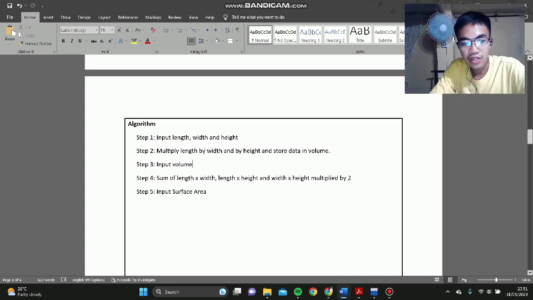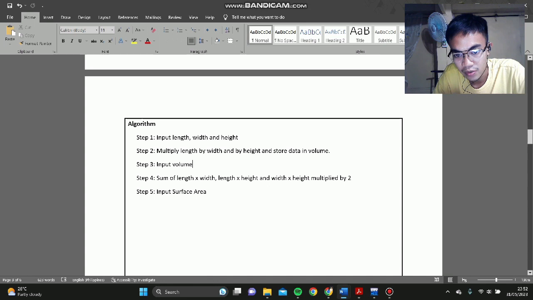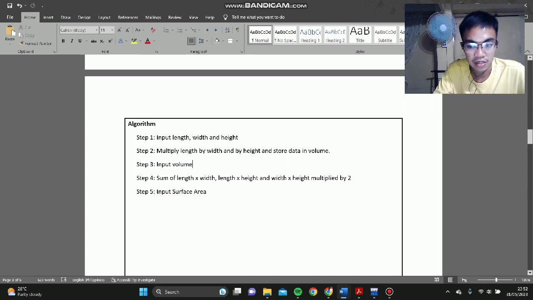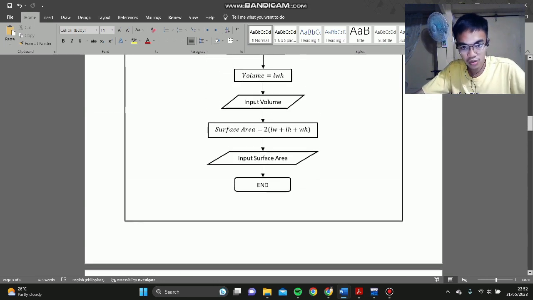Then on step 4, another formula is introduced, which is the sum of length times width, length times height, and width times height multiplied by 2, which is the actual formula for the surface area of a rectangular prism. Then on step 5, the surface area is the input.